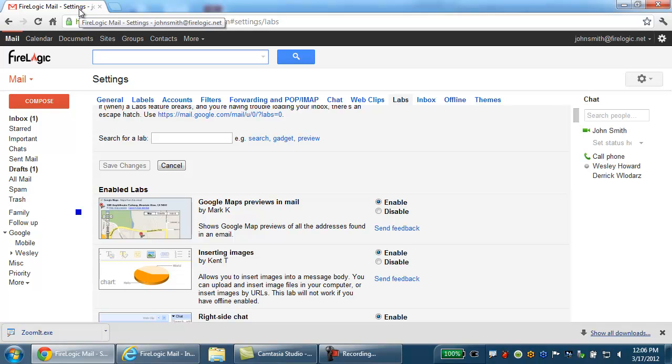I'm trying to figure out the easiest way to do this. You see here where it says Reply, forward. Now this is the upper part.